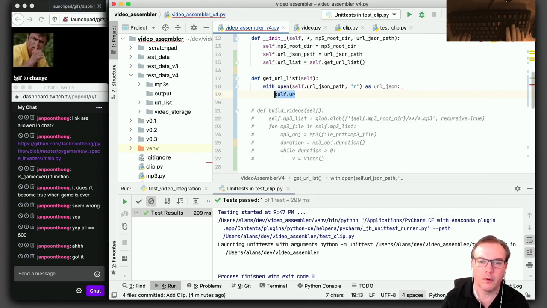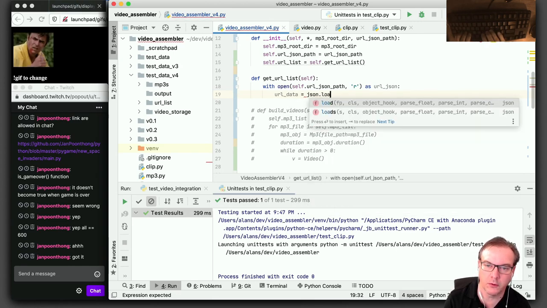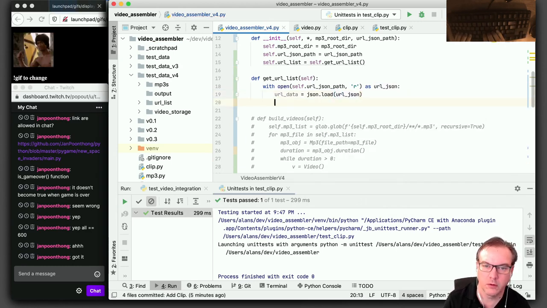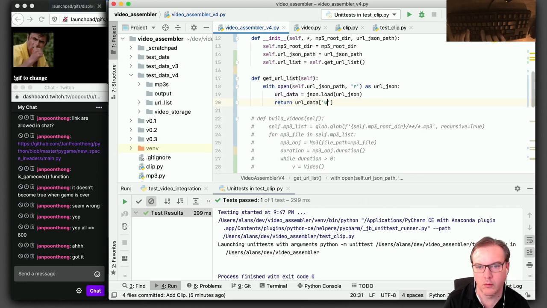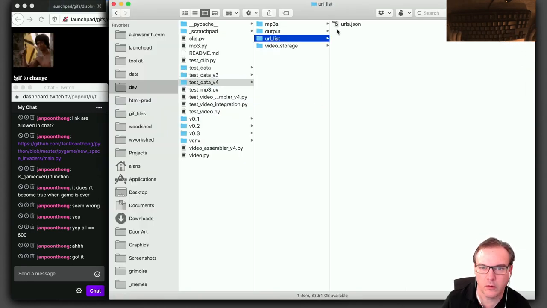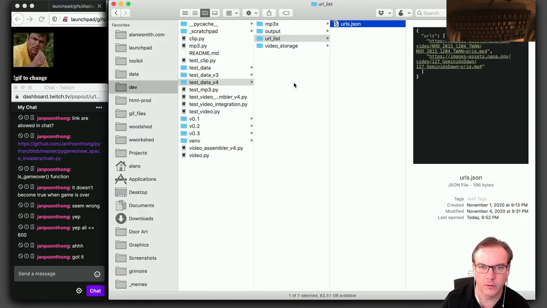Self, oh no, we can actually just do, okay. URL data equals JSON load URL JSON. And then we're gonna return URL data URLs, I think. URL data is URL. Yep, that's the list. Cool.